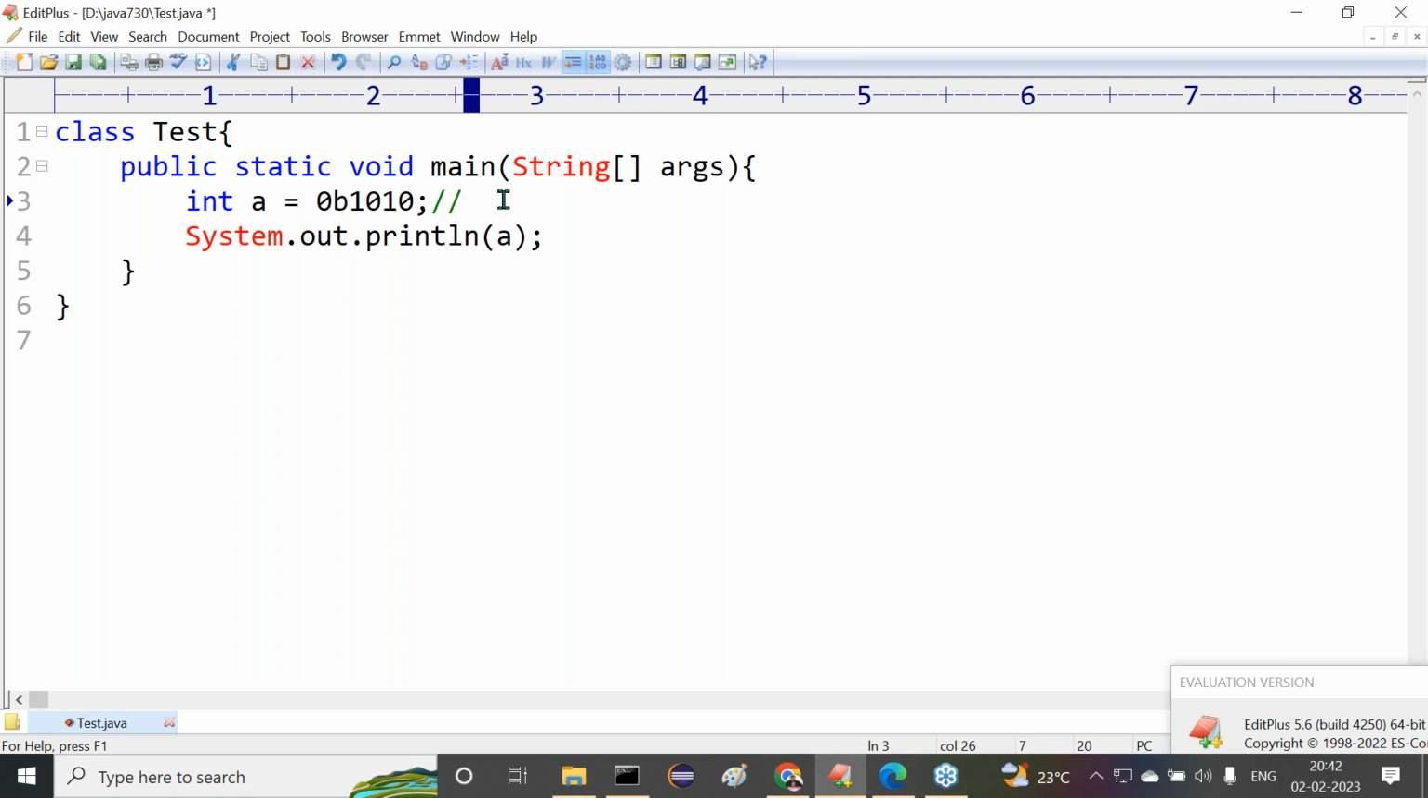Observe carefully. First one is 0: 0 * 2^0, plus the next one, right to left only: 1 * 2^1, plus the next one, 0 * 2^2, plus the next one, 1 * 2^3. Then what is the actual value? Tell me. All right, sir.